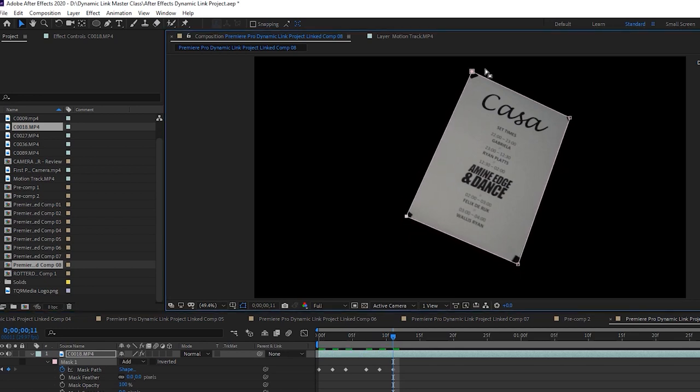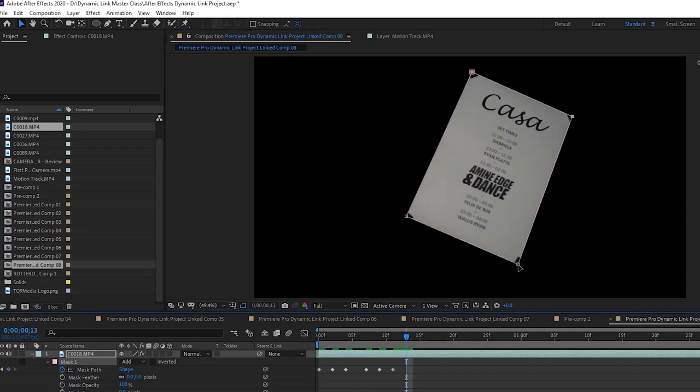And with a shape like this, which is only a square or a rectangle, the precision isn't as necessary. So right here, I'm doing roughly what I assume is the edges. In fact, I'm going in a little bit so we just definitely have a fully highlighted poster.